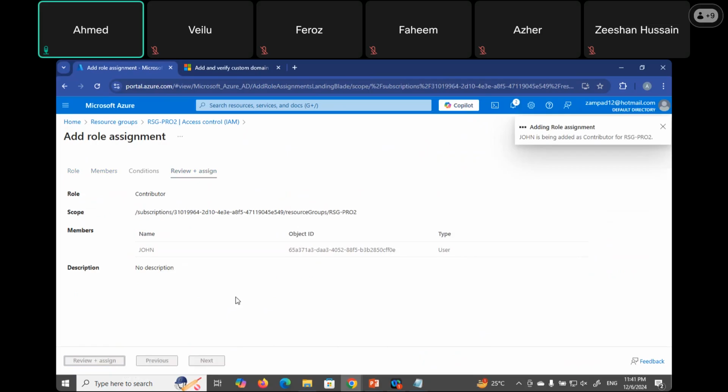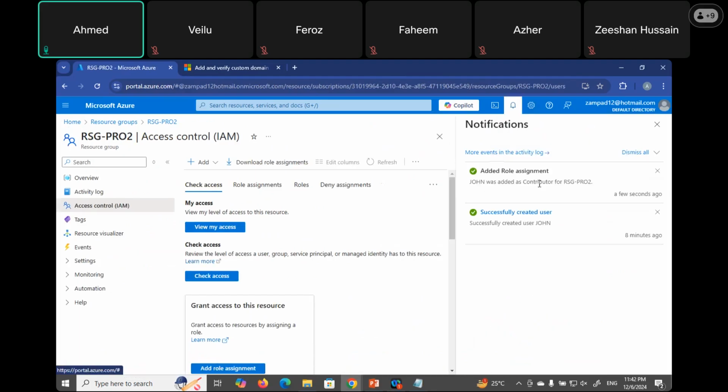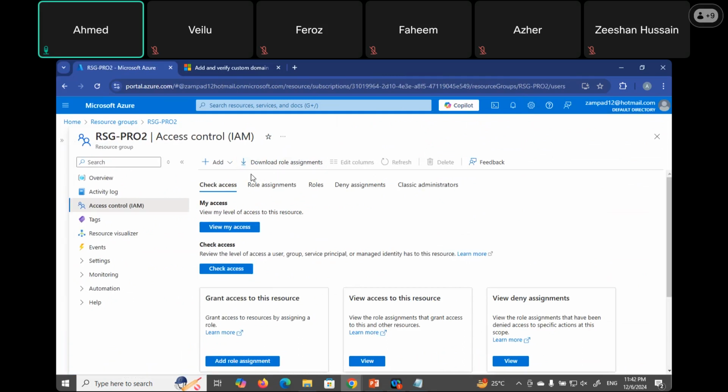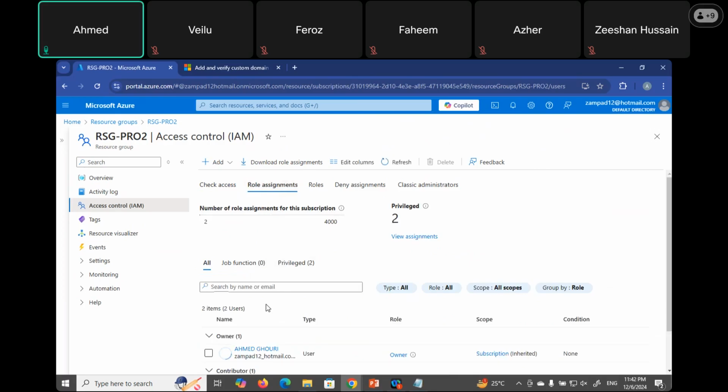Once you click review plus assign, RBAC permission is assigned to John. Done. But how to know, guys? The notification is showing RBAC permission assigned to John on resource group. This is okay. But to check more details, you have to go to role assignment. In role assignment, you can check who is having what permission.